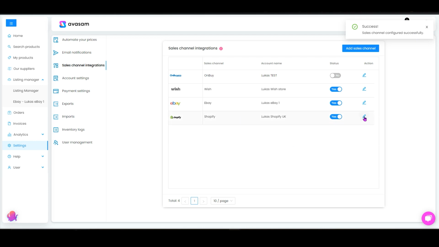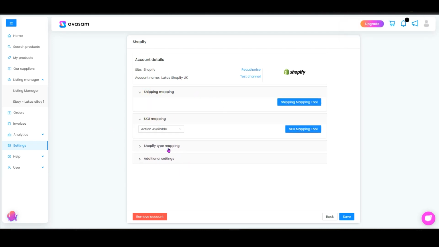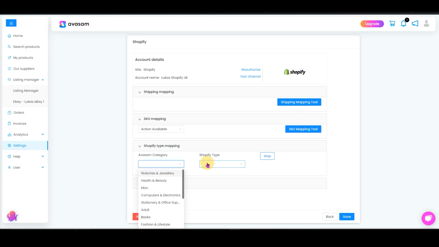What you can do, you can go inside your Shopify integration, test the channel just to make sure it's all connected correctly, and we've got shipping mapping option and SKU mapping option here to be able to map the type. So these would be your collections, and you can map these directly to Avasam categories. And for shipping mapping, we have a separate video to do this. For SKU mapping, you would not need to do this, because once you use our listing tool functionality, all the SKUs would be mapped automatically.